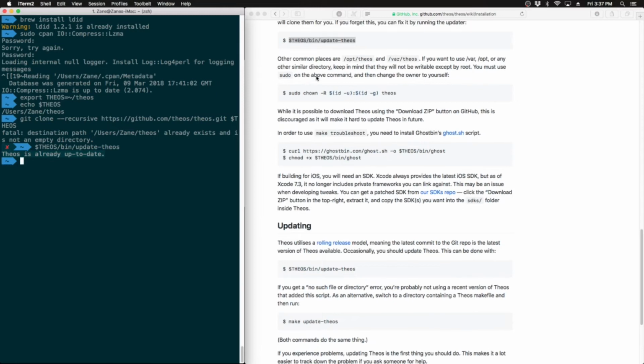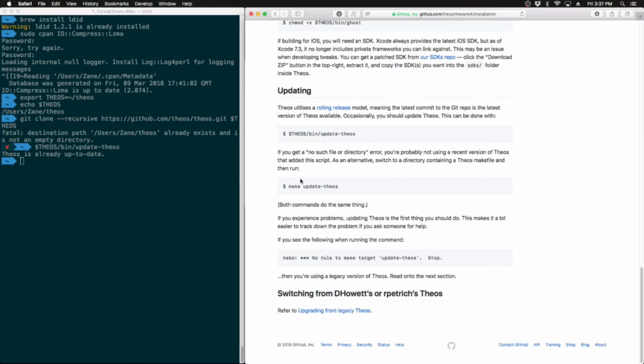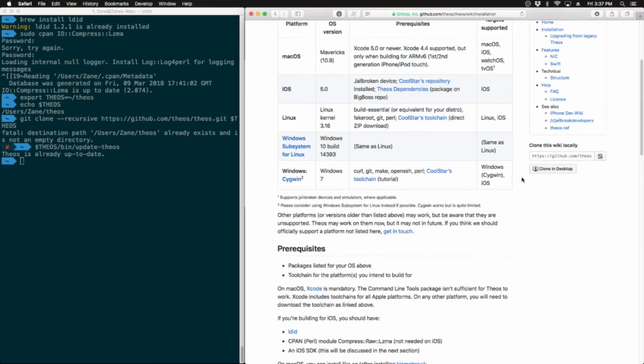If you've installed it somewhere else, not in your home directory, let's say in root or /opt/theos or /var/theos, whatever, then change your permissions so you don't have to use sudo every time because it will get old. If you want the ghost bin script, you can follow that here. I don't recommend it, but if you have a reason, go ahead. And after that, we're done.